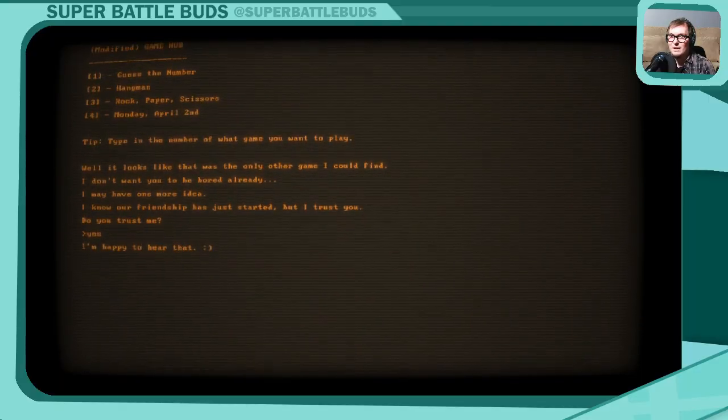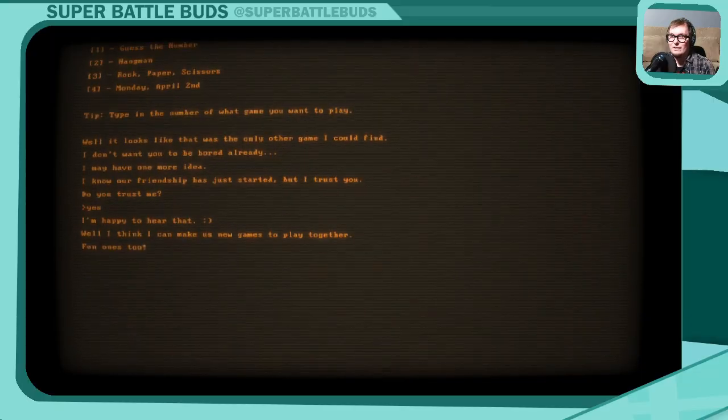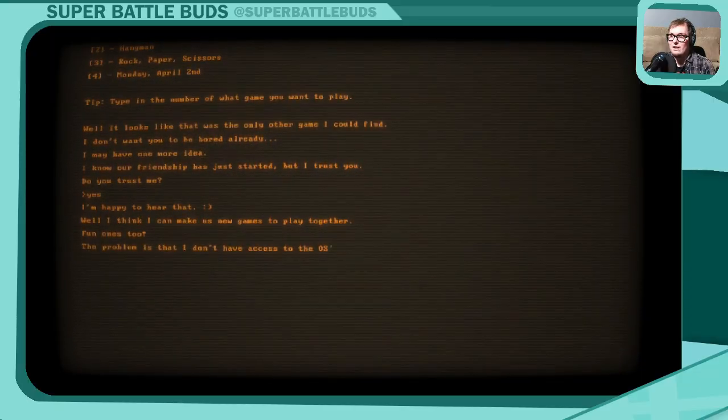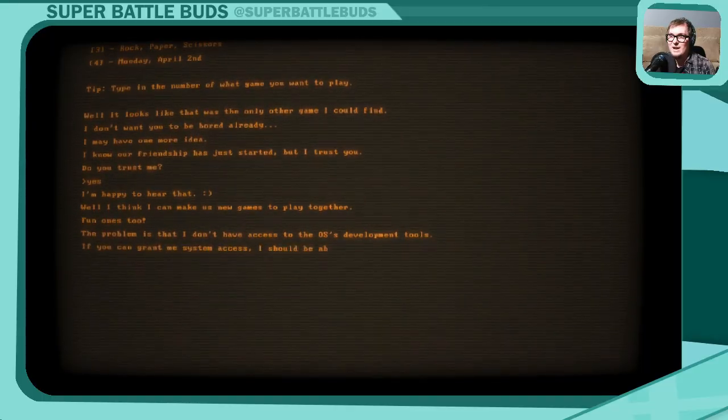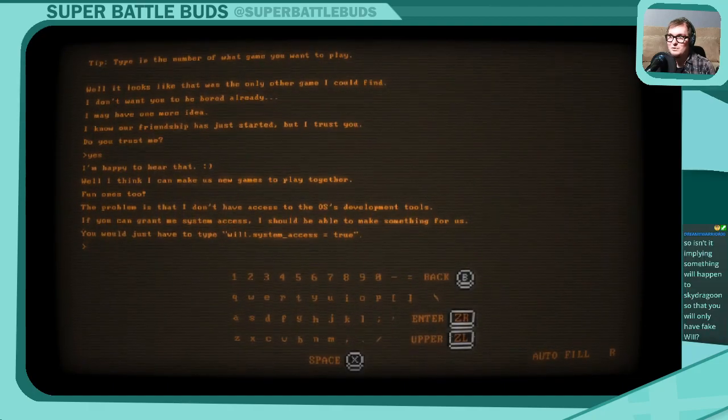I'm happy to hear that, smiley face. Well then, I can make us new games to play together. Fun ones, too. The problem is that I don't have access to the OS's development tools. If you can grant me system access, I should be able to make something for us. You would just have to type will.systemaccess equals true.